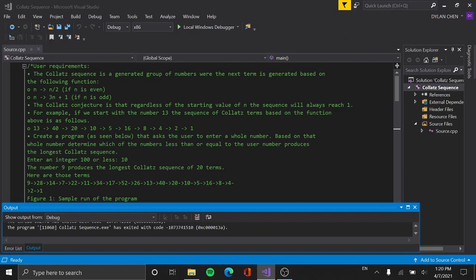This is my Collatz sequence problem. We need to ask the user to enter a whole number and based on that whole number to determine which of the numbers less than or equal to the user number produces the longest Collatz sequence. And we have to use an integer linked list to store that sequence and display it.